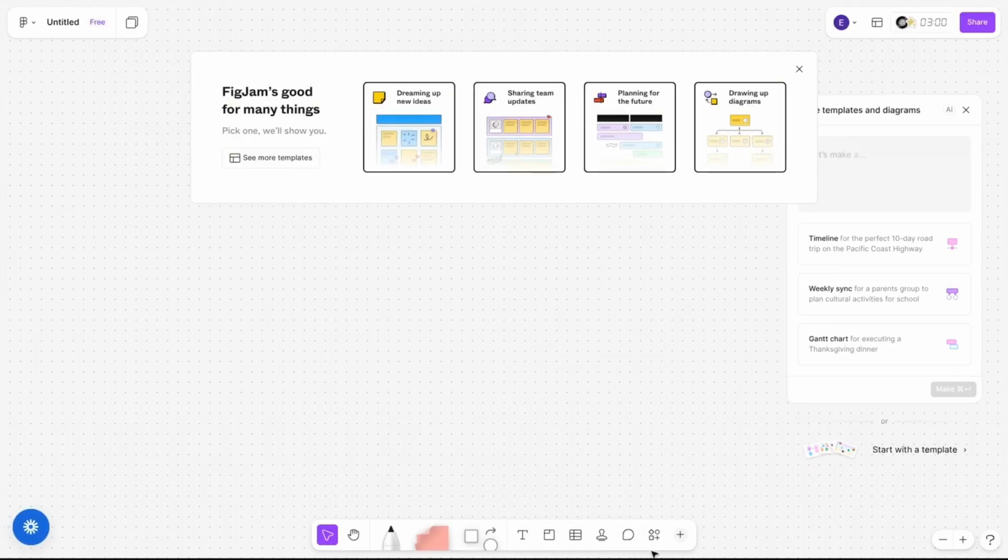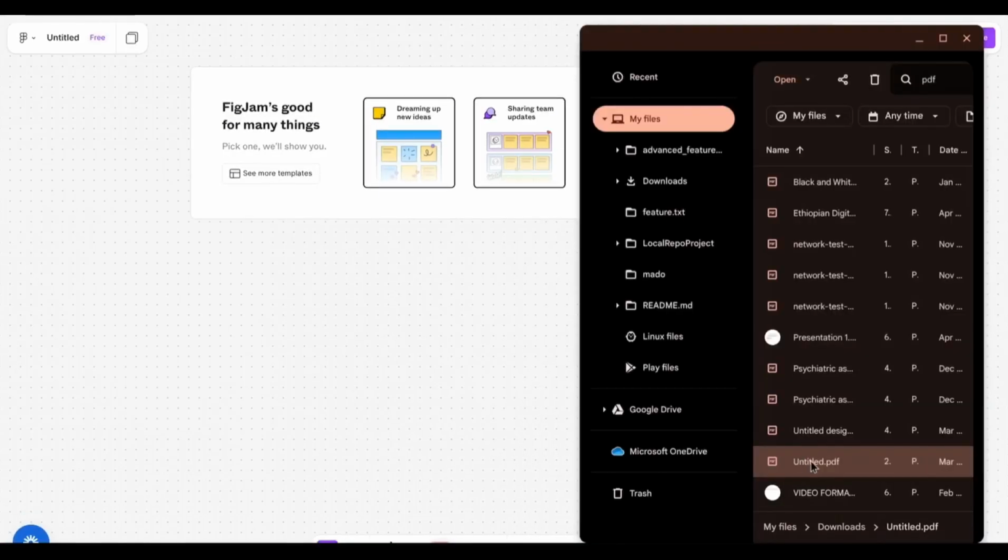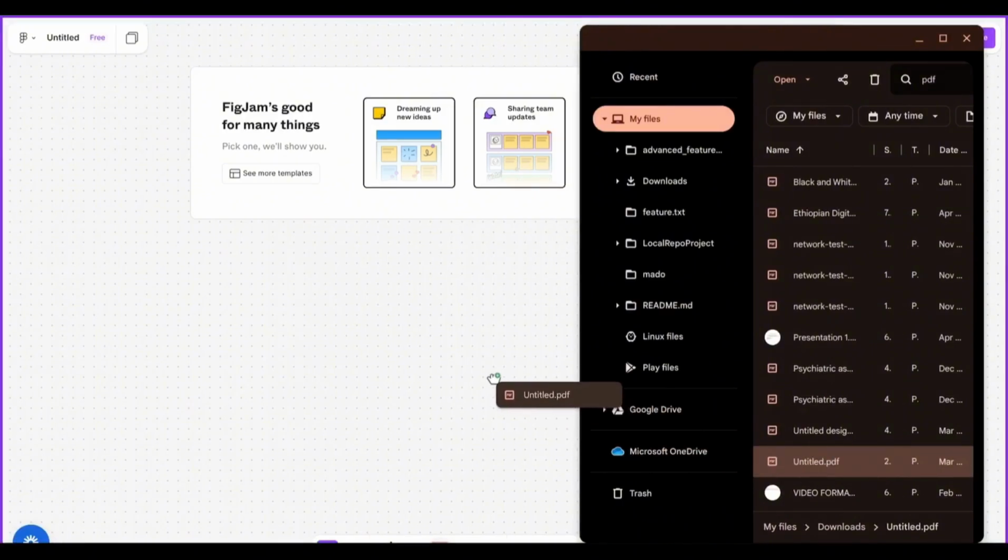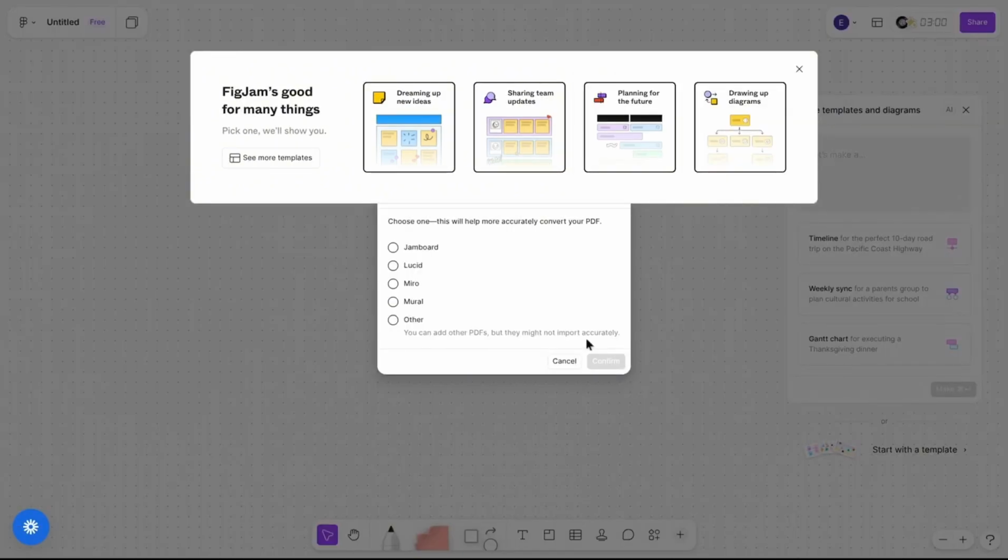Drag and drop the PDF. Now open your computer's File Explorer. Locate the PDF file you want to import. Then drag and drop the PDF directly into the FigJam canvas.